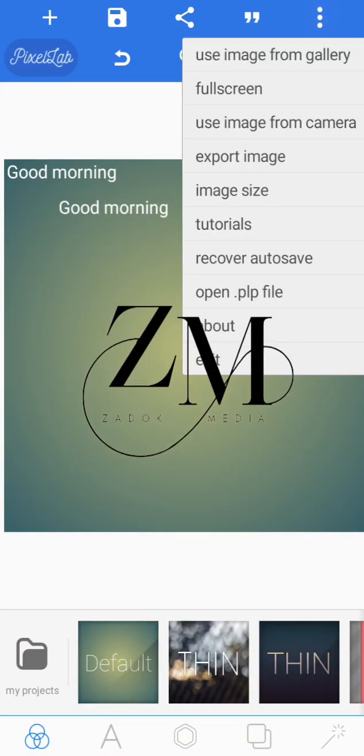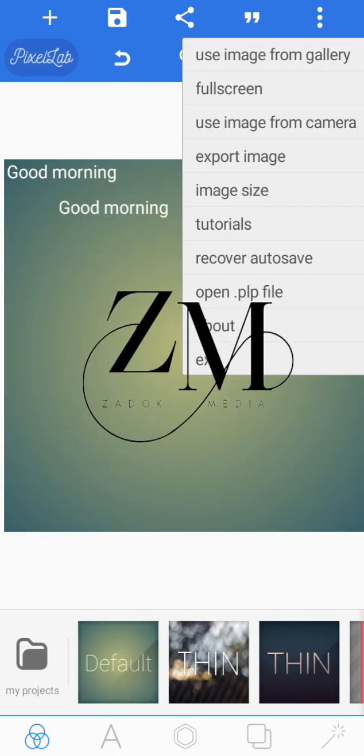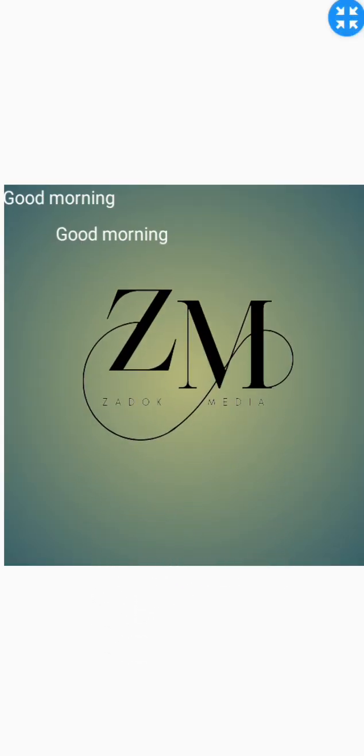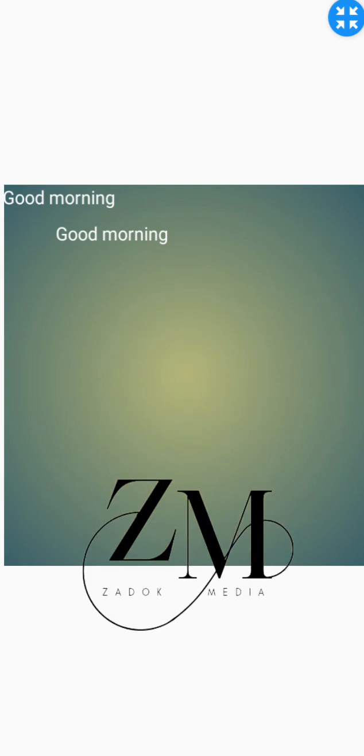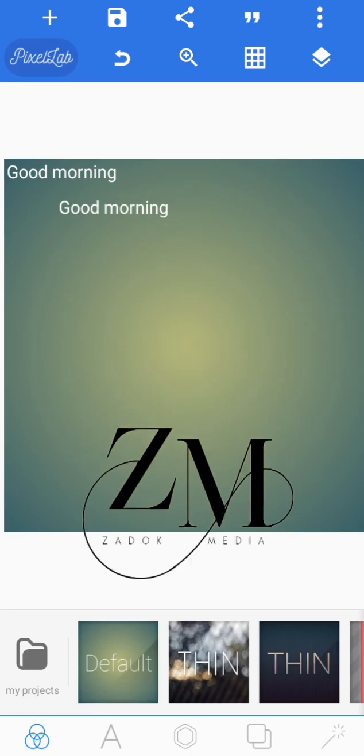Then the second one is full screen, just to see how your design looks. You select full screen, see, this is it. Then you can tap this blue part at that place to come back to your interface.